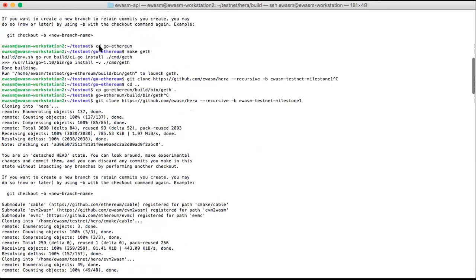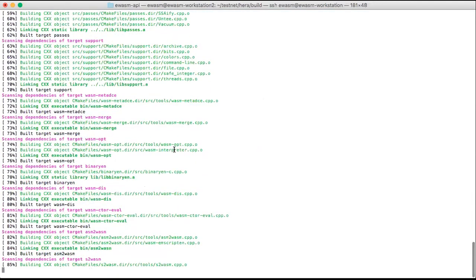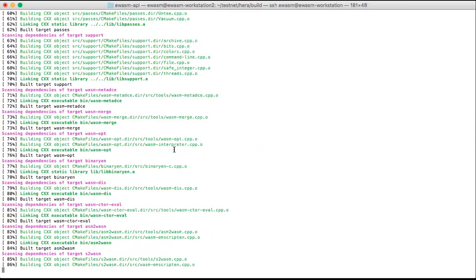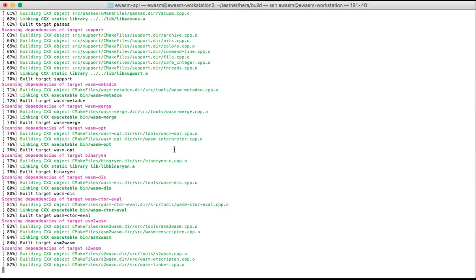So we downloaded Go Ethereum, we built it, and I just made a copy of the build file and placed it into the testnet directory, and now we are compiling Hera. Almost finished. Yeah, this seemed actually to be faster on Mac.